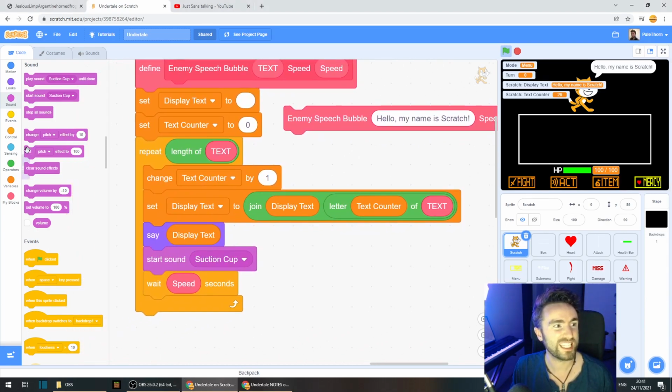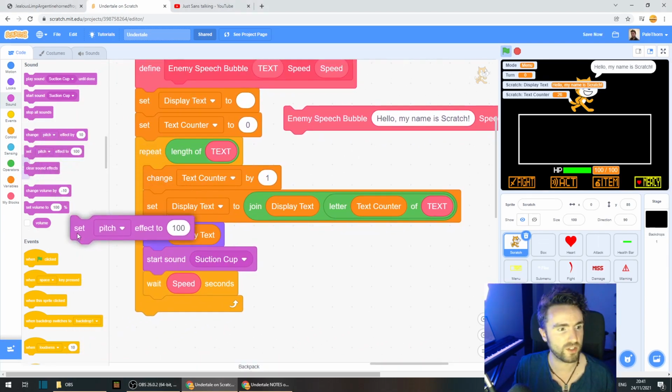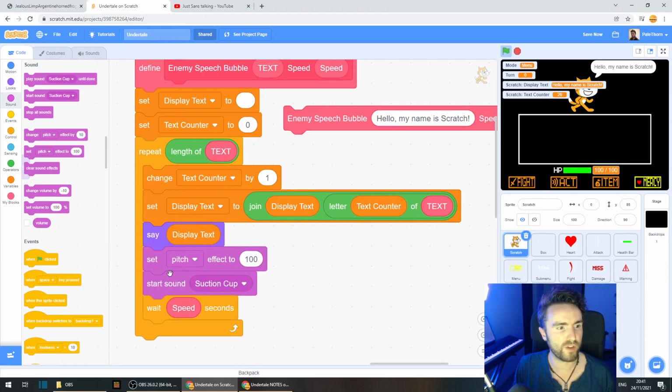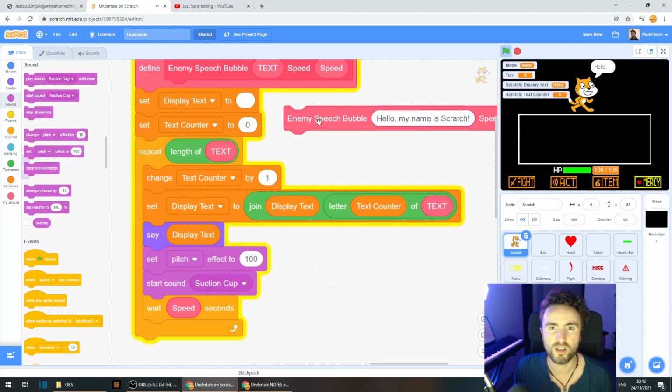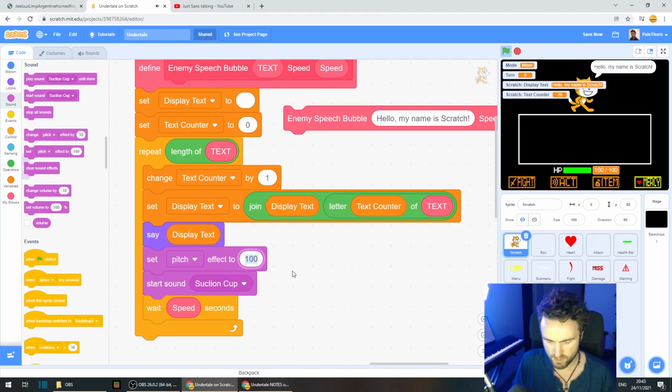So get out set pitch effect, and if you put it just above our start sound, a positive number like 100 would make the pitch go up, and a negative number like -100 would make the pitch go down. So let's see what those both sound like. Set pitch effect to 100, and let's see what that sounds like. That's quite cool. Let's set it to -100.